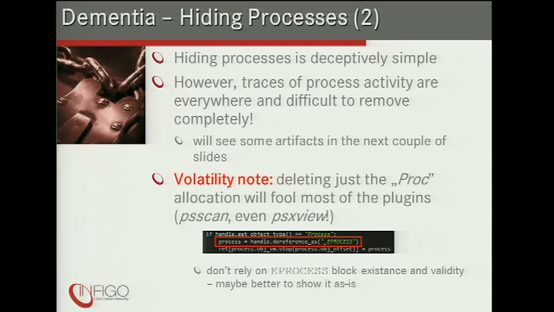For example, if we have a handle, and this handle is of type process, but it does not point to any valid EPROCESS block or process allocation, never mind, just show the handle. Just make sure that the incident handler sees it, because it could indicate some malicious modification.